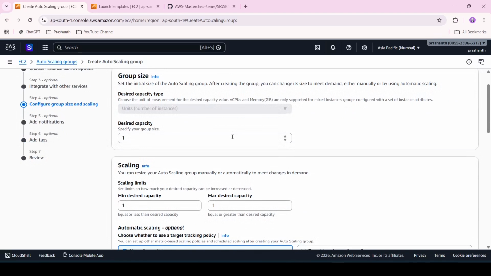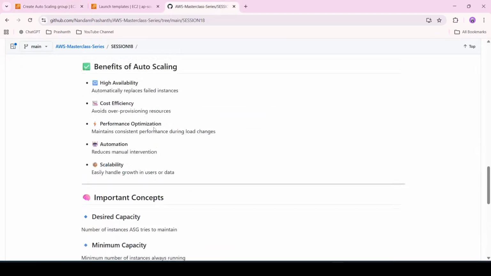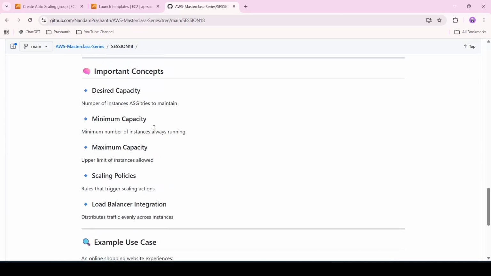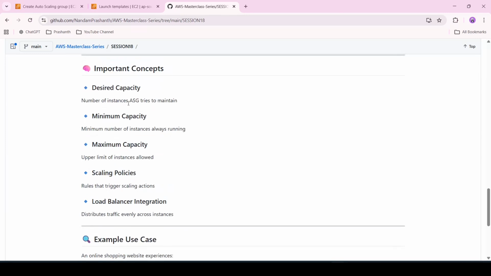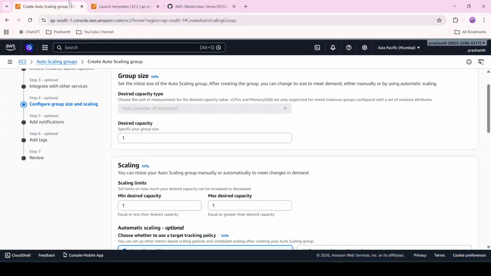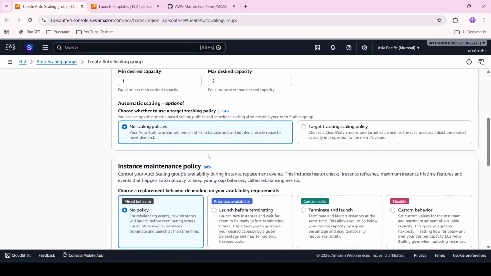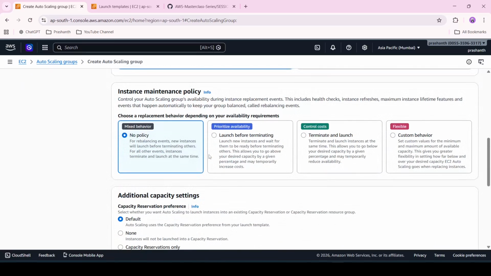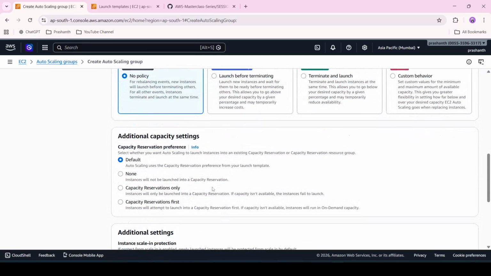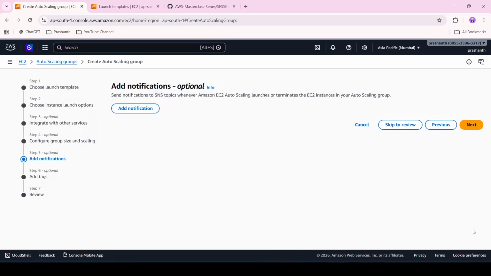Desired capacity. As we discussed, desired capacity is the number of instances the auto scaling group tries to maintain. How many instances do we need it to maintain? Two instances. Always two instances should be running. Minimum is one, maximum is two. Minimum one instance will run and maximum two instances will run. Let's go with no policy only. Click next.